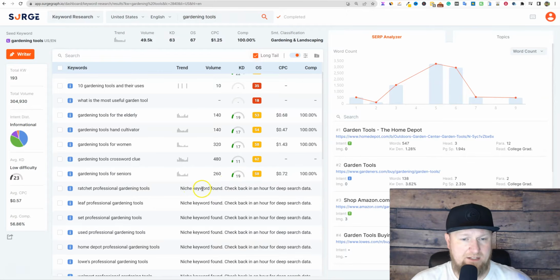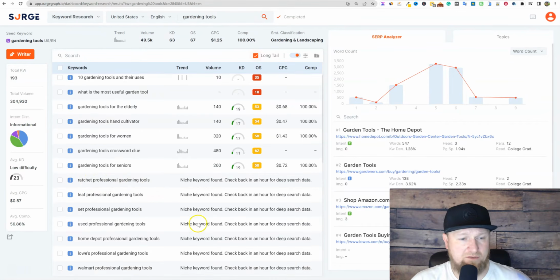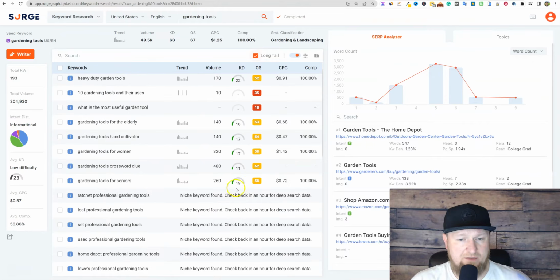And then you have niche keyword found, check back in an hour. So it's finding some ratchet professional gardening tools. So it's finding all these keywords in here that it's going to go out and actually fetch the data for, that's new in its database of some sort. So it's kind of interesting the way that they are getting their keywords.